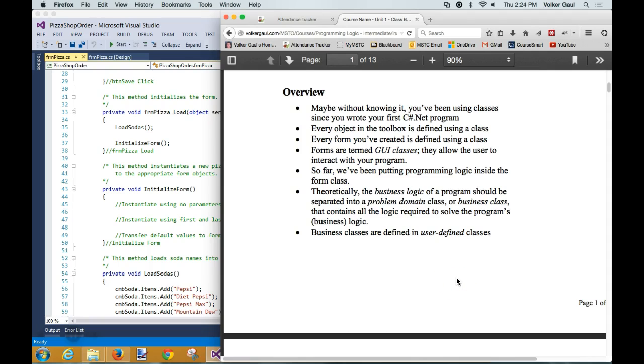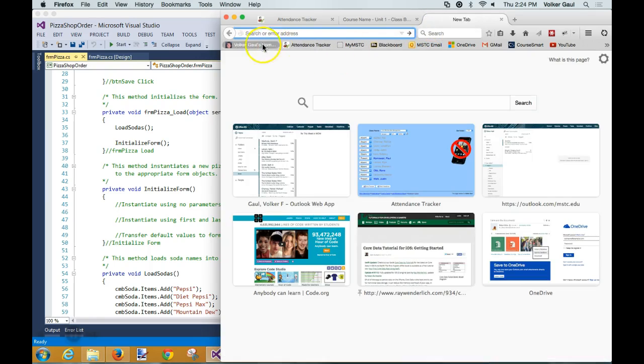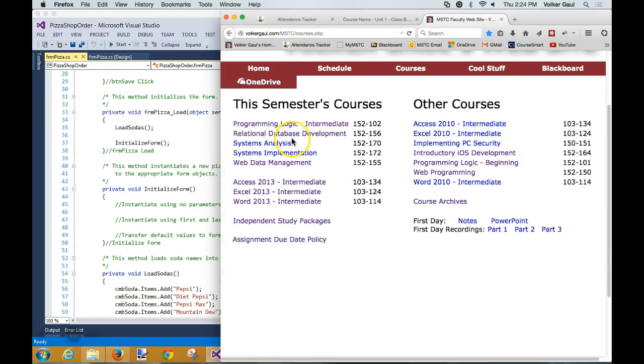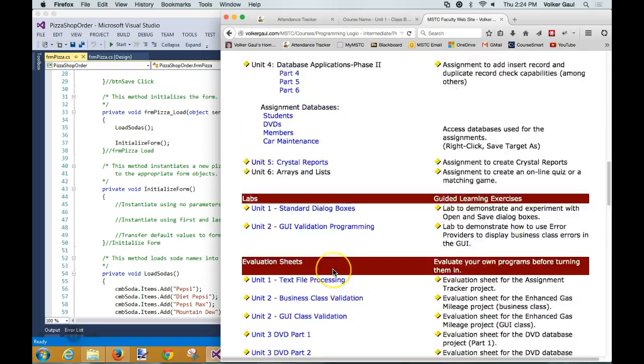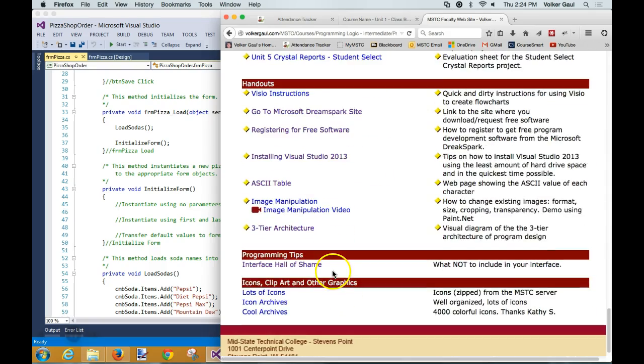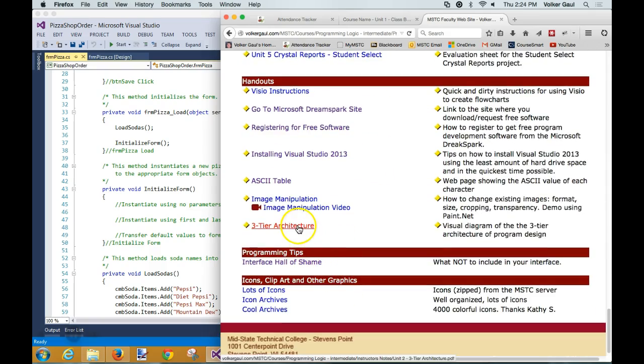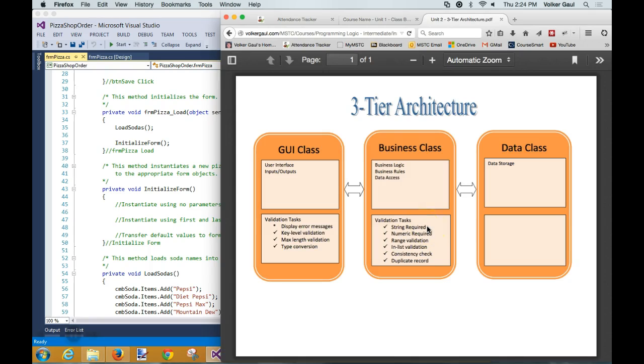Why do we do that? Let's back up to that. You might remember on my website, way down at the bottom, there was a description of the three-tier model, the three-tier architecture. As programs get bigger and bigger, they don't fit on one form anymore. We need to navigate from one form to another.